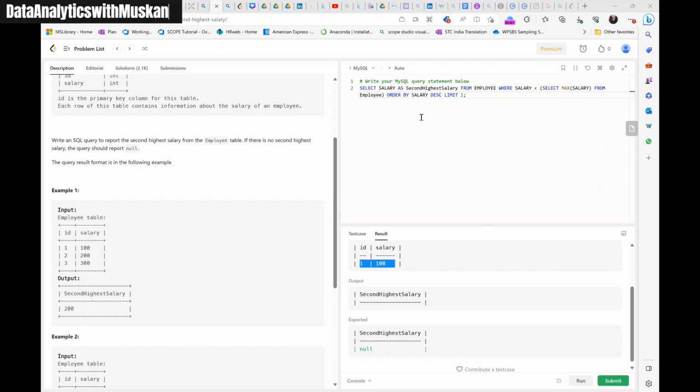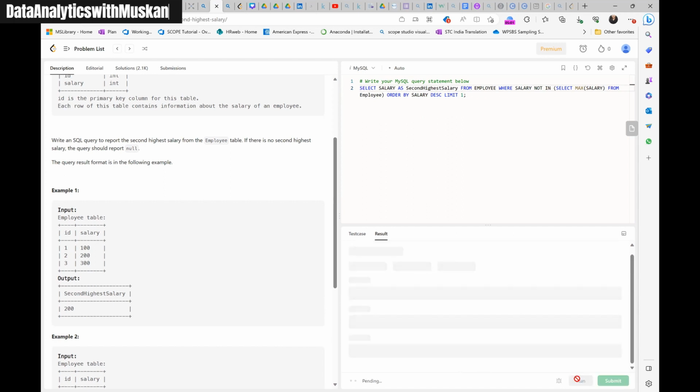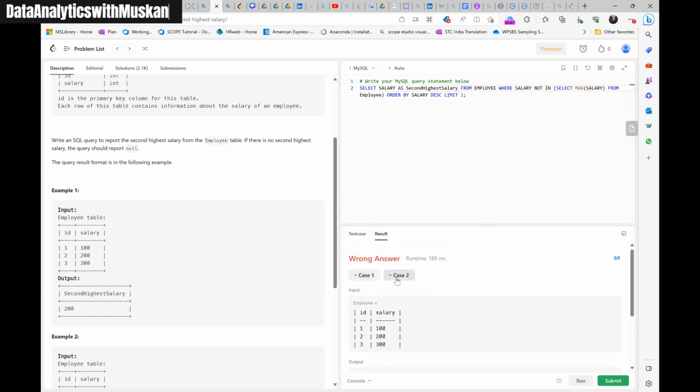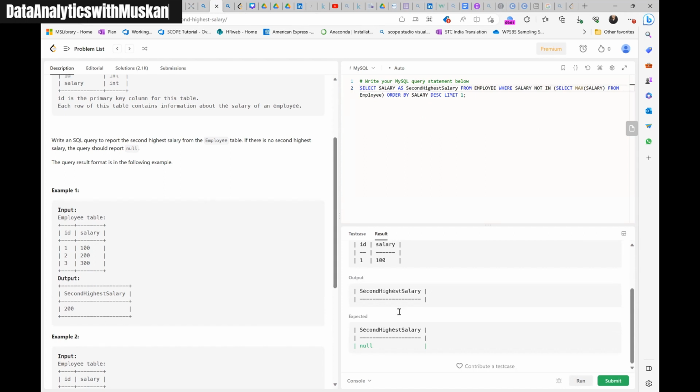Okay. If null, fine. I'll tell you one simple example. What we can do here is, for example, select salary as second highest salary from employee, where salary, what if I use this? Not in. That means the salary should not be in the maximum salary from the employee. Will this work? Let's run it. Now case one is working again, case two is not. Think of something.